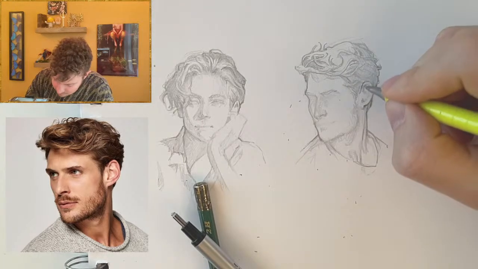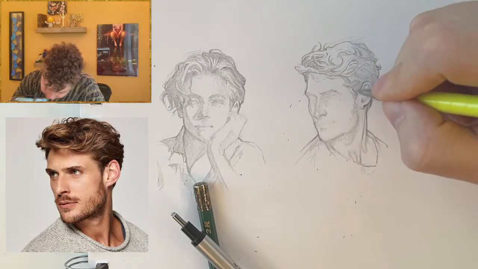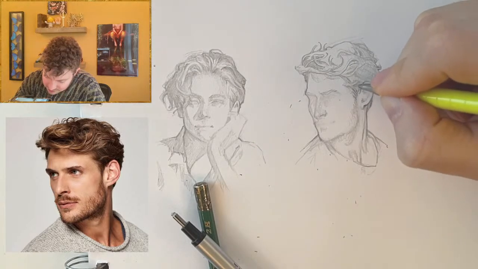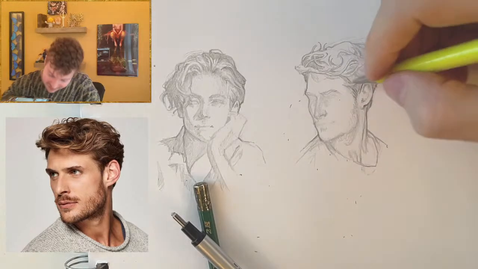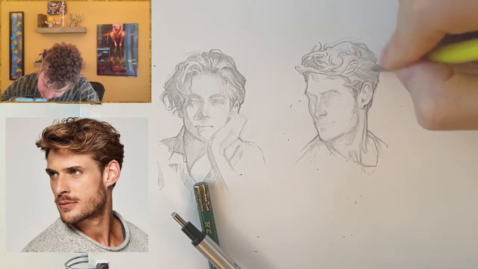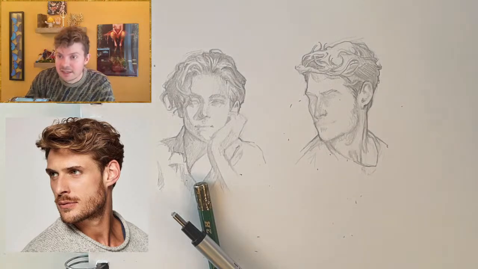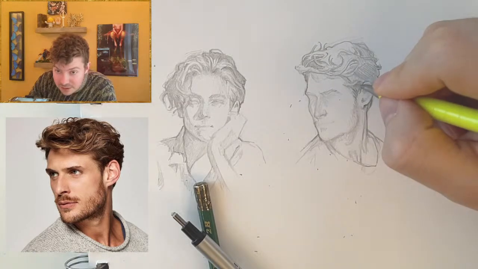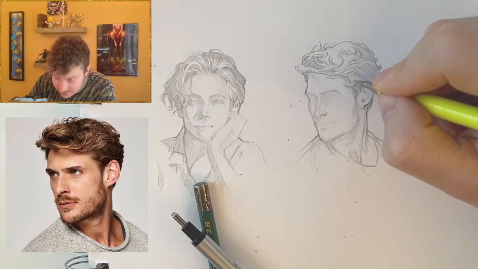But I also like playing with doing line, almost like hatching, not cross hatching, just single hatching. So when I do the hair, just giving it that line effect like that. It almost looks a little more like a comic book or graphic novel. And sometimes I like playing with that style.